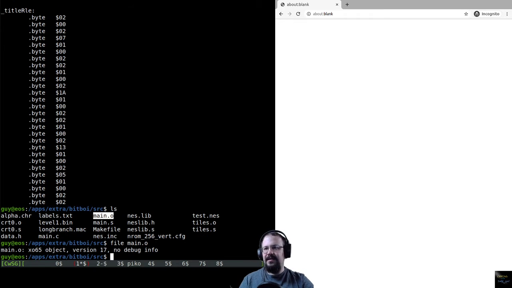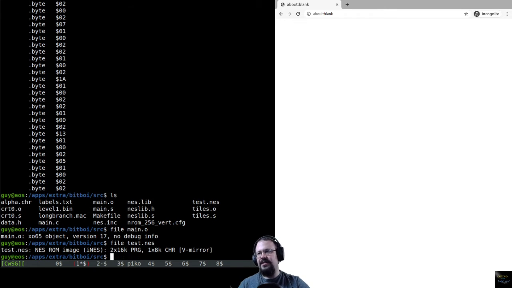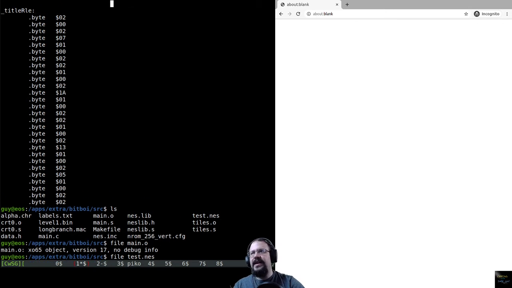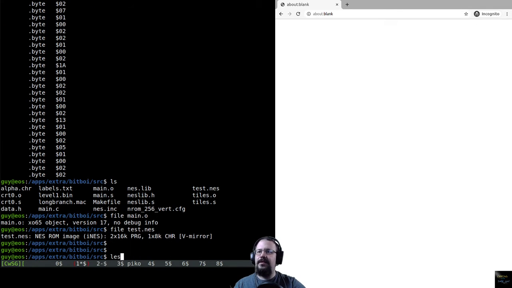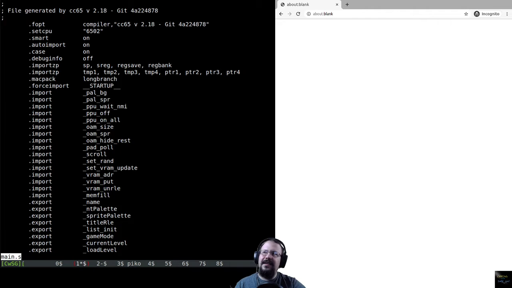So if you look at this, you're getting a CC65 object, the intermediate link object, as opposed to the final compiled NES ROM, where it's put the char in the prog banks and selected the right mappers. There's a little bit of a header in there. So what we would want is the way this title RLE is being placed right in the data chunk. So we can kind of see what it's doing.